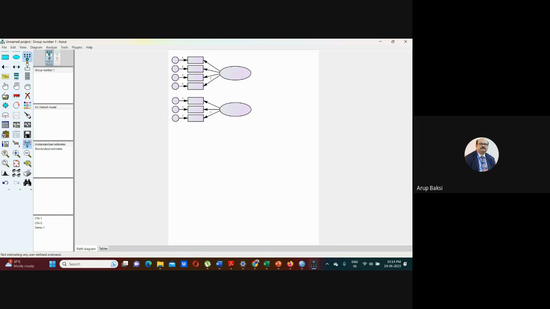Let's go to the third construct, which is perceived behavioral control. It has 4 observed variables. Again, let us rotate it. Once rotated, we are going to use the truck to bring it over here and align all the error variances so that it looks nice. Fine. This is the third construct that we have drawn in our measurement model. Then the fourth one is purchase intention. It has 3 observed variables.